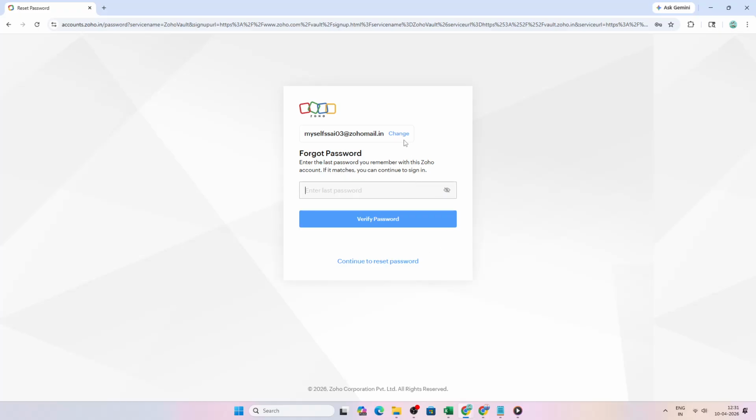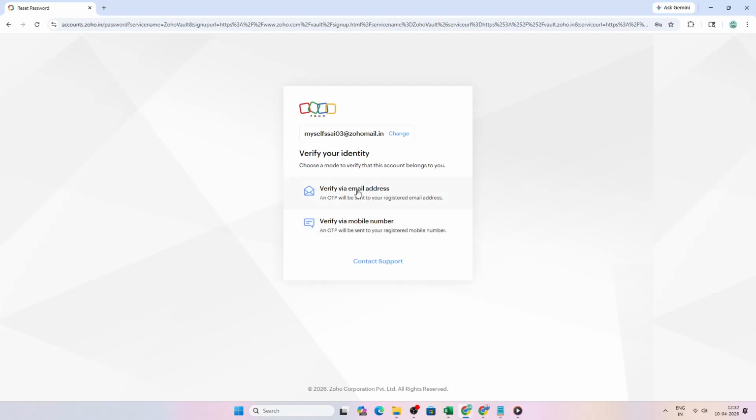After that, Zoho will send a password reset link to your registered email address. Keep your browser tab open and head to your inbox. If you don't see the message within a minute or two, check your spam or junk folder. And consider searching for the phrase Zoho Vault Password Reset.